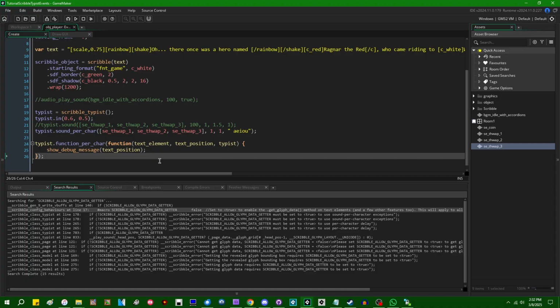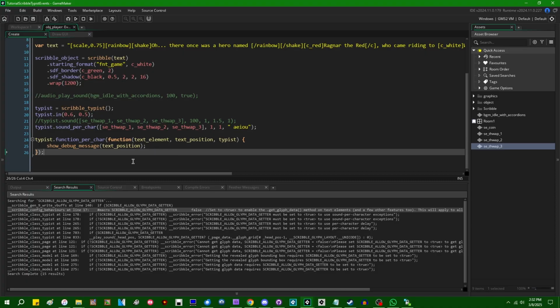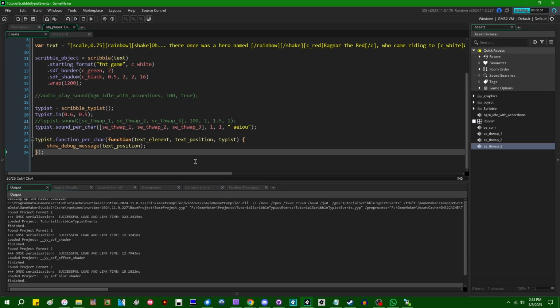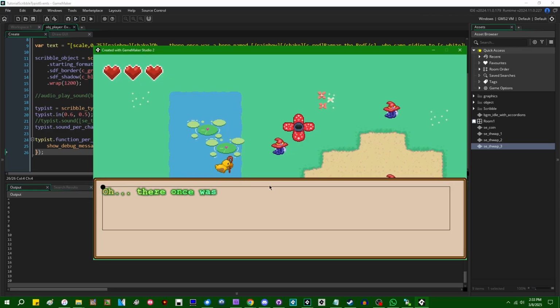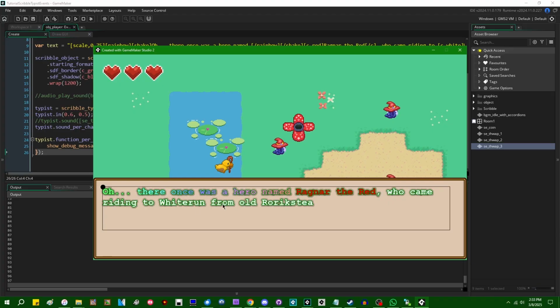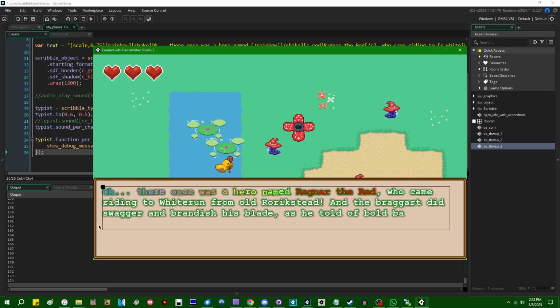I haven't measured how much that is, and I can't imagine it's much, unless you have like 300 Scribble typists that are all working at the same time, and if you do that, then, well, your game has bigger problems. So now if I were to run this, we can hear the drum beat of the Scribble typewriter effect.